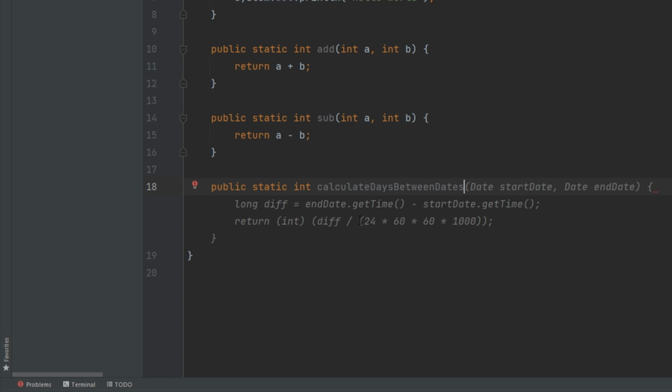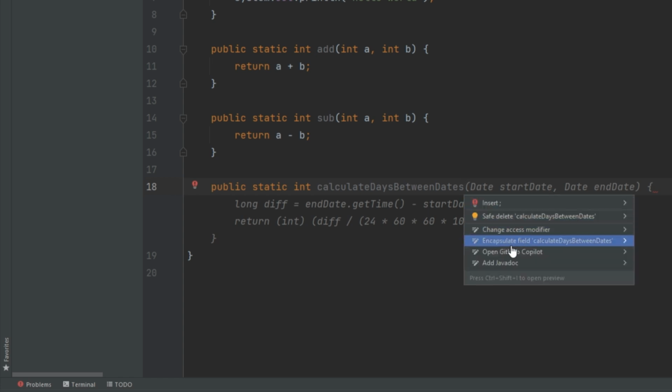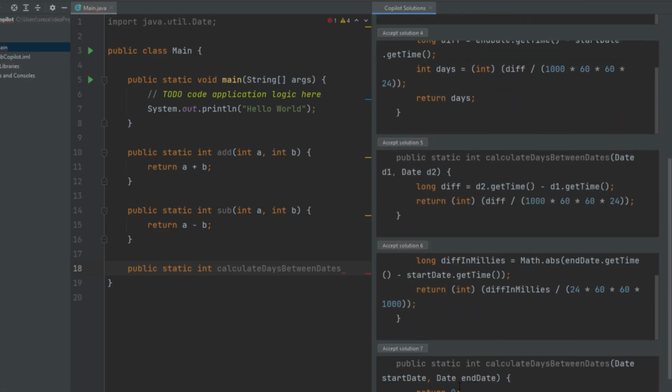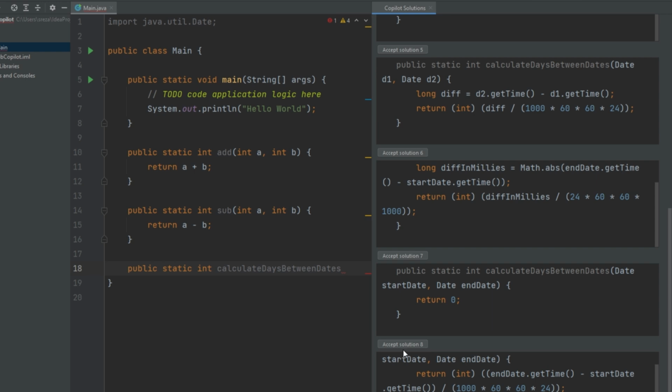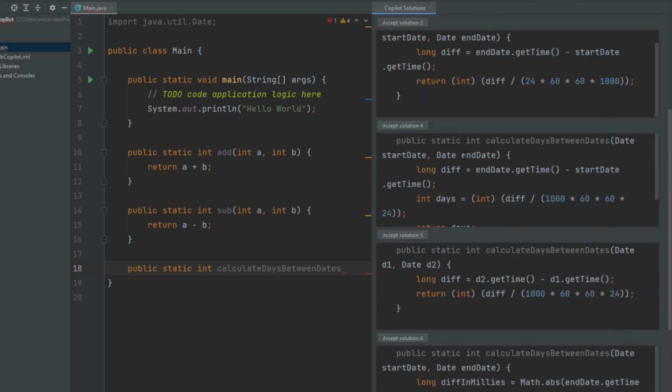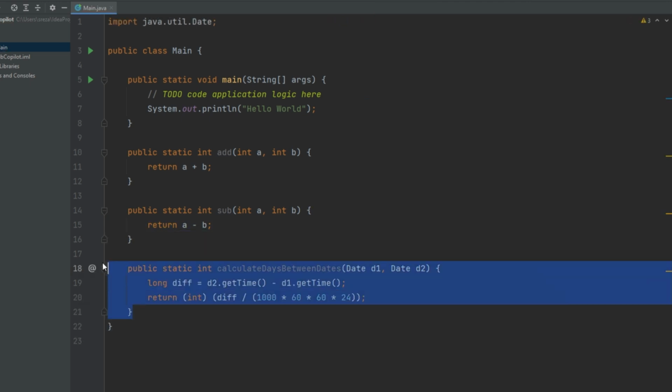Now, say for whatever reason we don't like this suggestion, we can look at all the different suggestions by hitting Alt Enter. And then we go down to Open GitHub Copilot. Now, this is going to open up a new tab and give us all the suggestions here. It looks like there are 7 or 8 suggestions, and we can just go through and pick the one we want the most. So say we like solution 5, we'll just double click on that. And yeah, there it is.